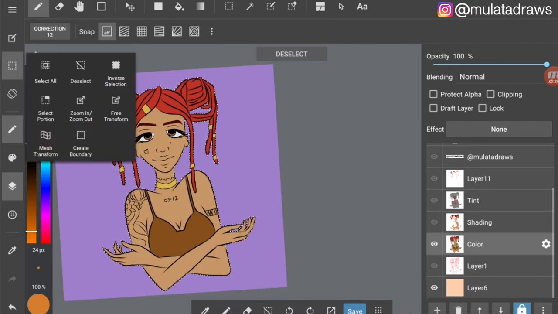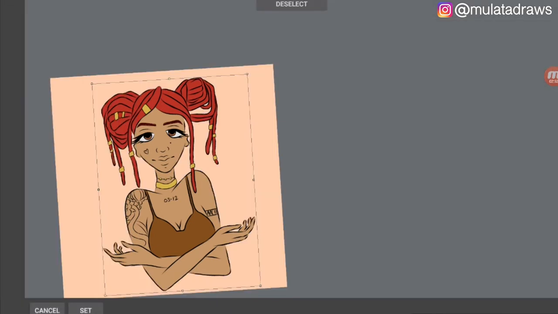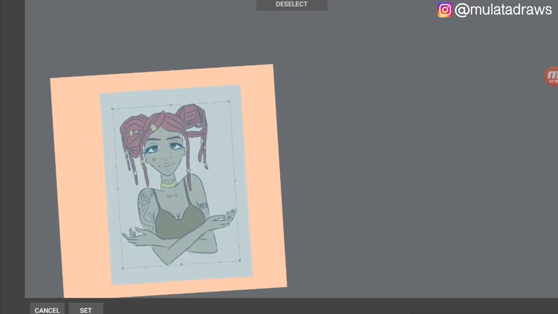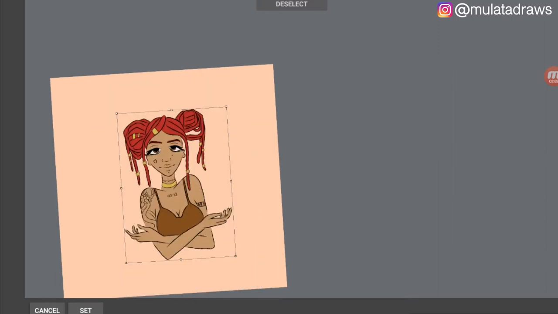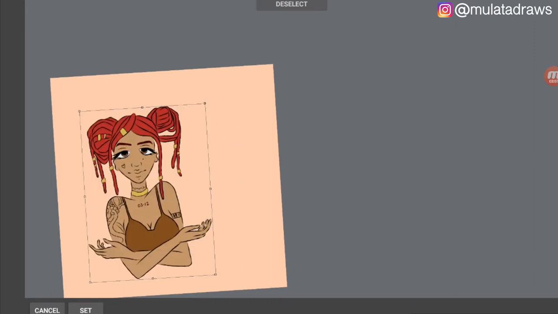So what you're going to do is click right back on the square dots here, and then right next to select portion, we have zoom in, zoom out, we have free transform, mesh transform, and create boundary. I honestly don't use mesh transform or free transform that much, but I will show you how to use those as well. So zoom in, zoom out here, and this is how you move and scale up or scale down your image. And if you select the corners, it will keep the same proportions.